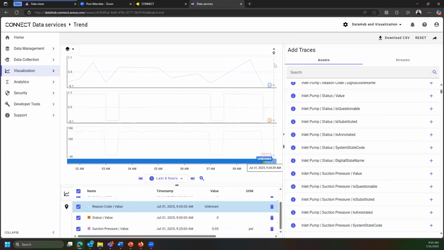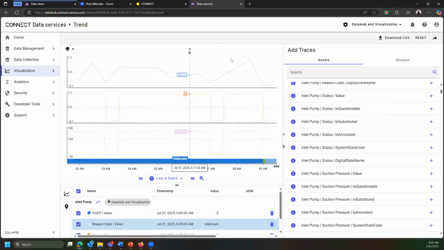So now that I've clicked all of these, right, and I've added all of these traces to my trend here, this is considered accessing streams. So now I've accessed at least 3 streams, right, so far today. Also, you can download the traces, and you can download as a CSV file, which will give you a list of values.